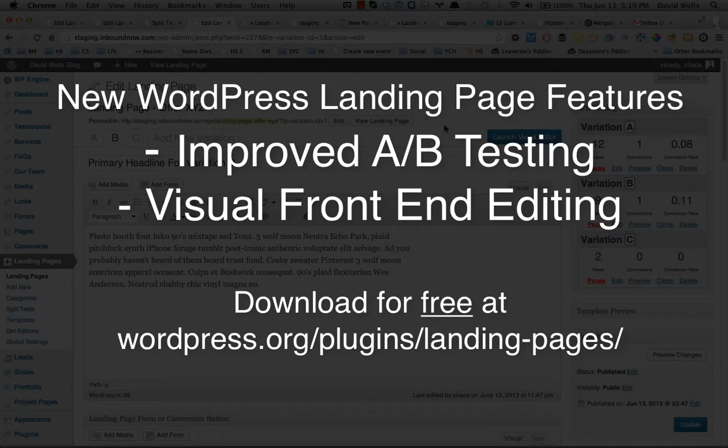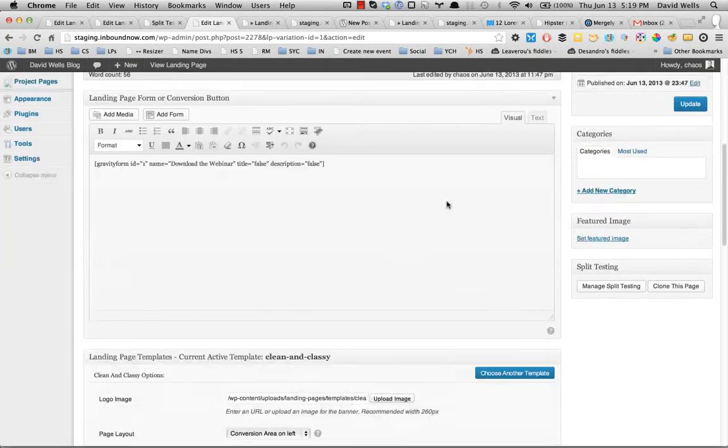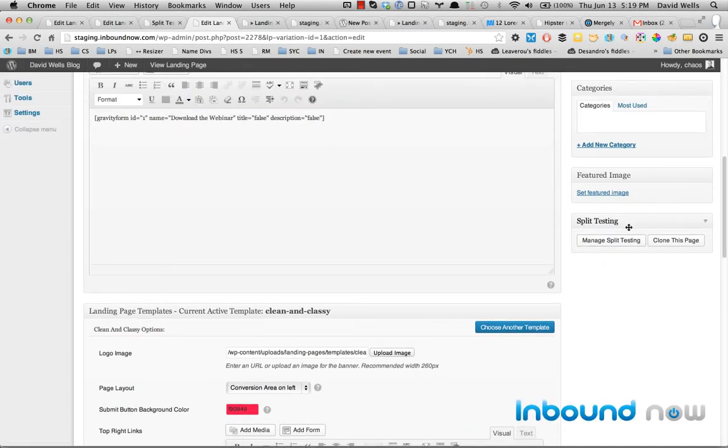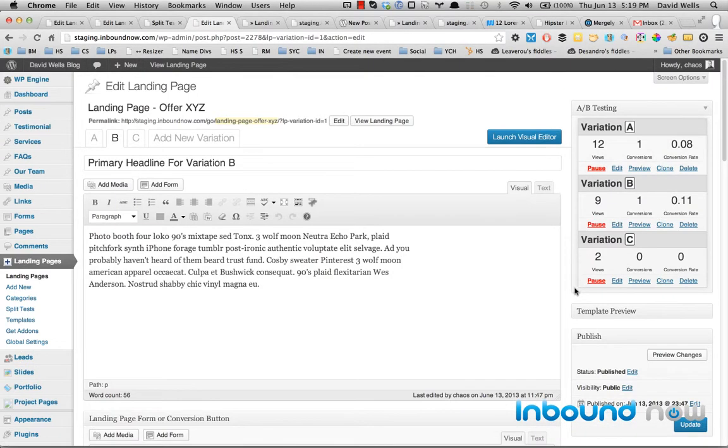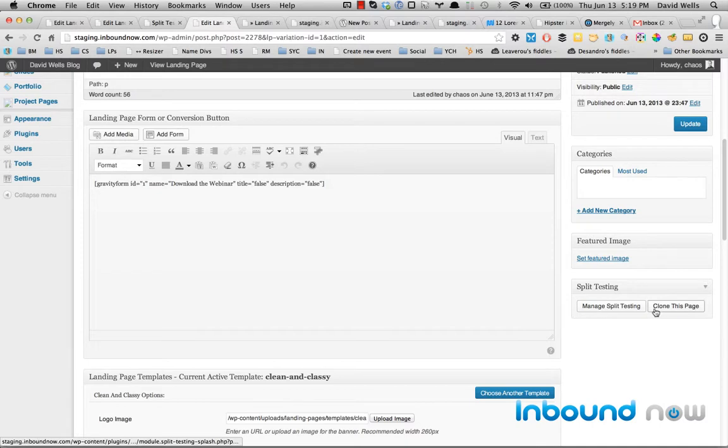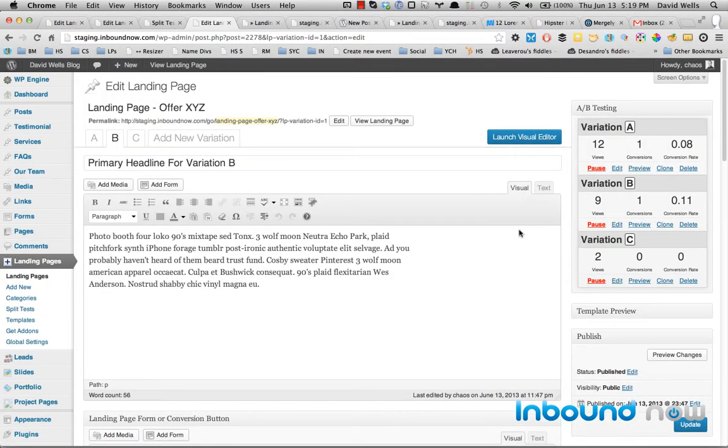I'm here to show you guys the new and improved A/B testing for WordPress landing pages. Before, with WordPress landing pages, you'd use the split testing options down here. We're actually going to phase those out or repurpose that functionality for something else. There'll be warning signs in all the old sections that might be phased out, so you guys will have plenty of notice.